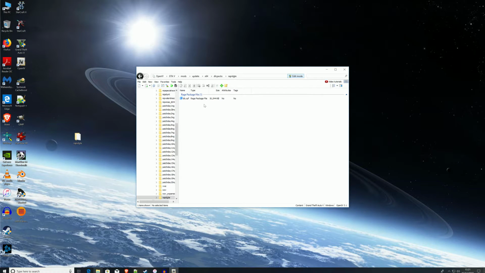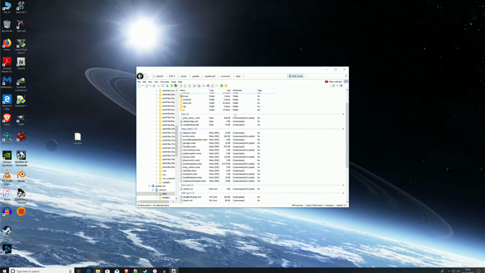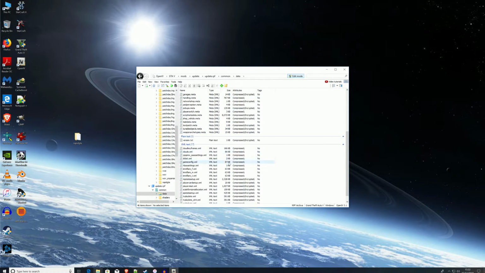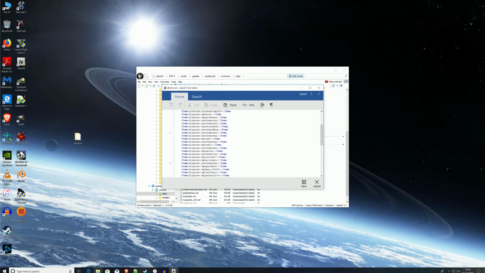So we're going to go back to the update folder by selecting right here. And we're going to go to update.rpf, common, and then data. And once you're in the data folder, go down and look for a file called dlclist.xml right here. Right click on that and click edit. And you can see this is a list of all the DLCs that are inside of that folder. But that new car that we just added in is missing, so we have to add it to this list.